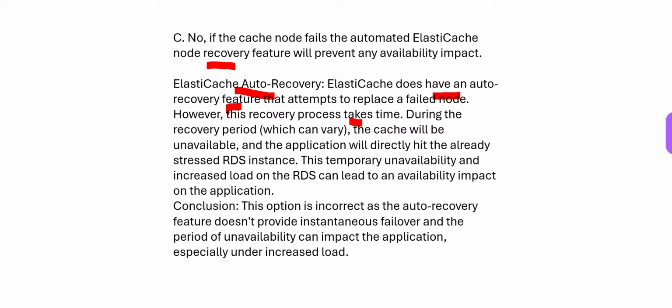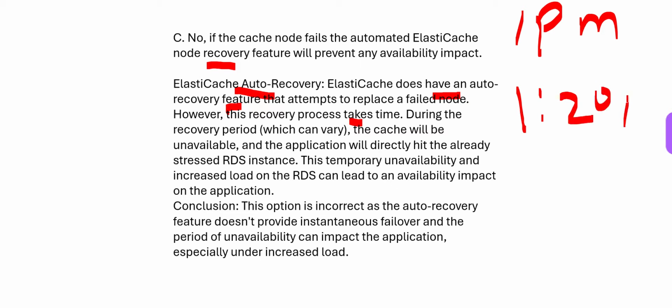Now you might think, okay, if the recovery process takes time, so what is the problem? See, if at 1 p.m. the cache failed and the recovery is taking 20 minutes, that means till 1:20 you have no cache. Your database is screwed, your database will crash, your application will go down, you will lose those transactions, you will lose those customers. So is this a good option?